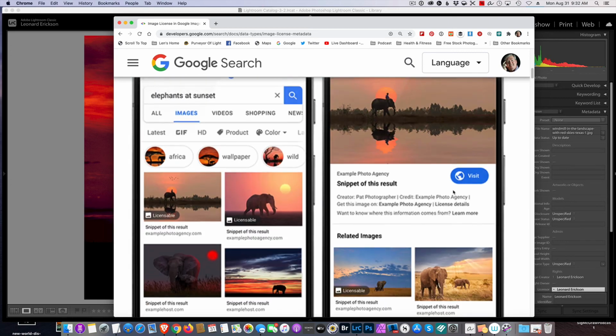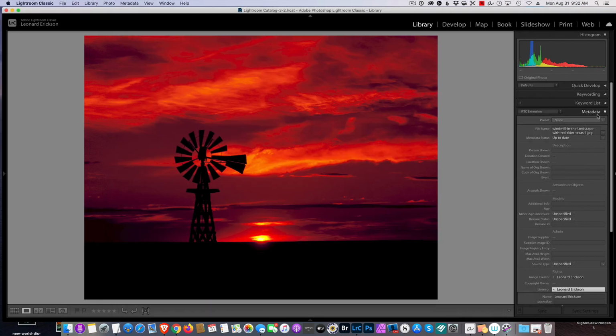And that's all there is to it. What I recommend is to make a preset in Lightroom to save all those fields, and this way you can just say, okay, load it up. So I hit my preset, and all these fields get filled out.